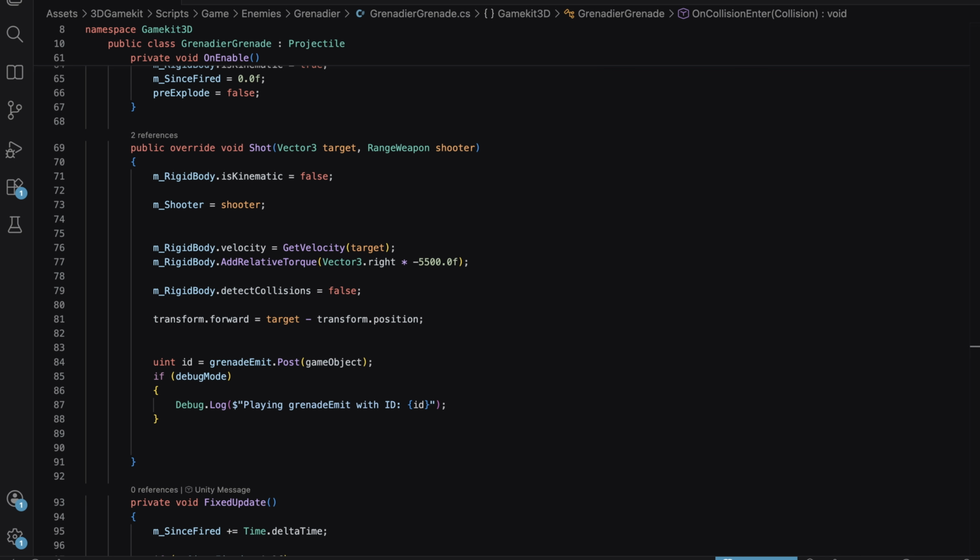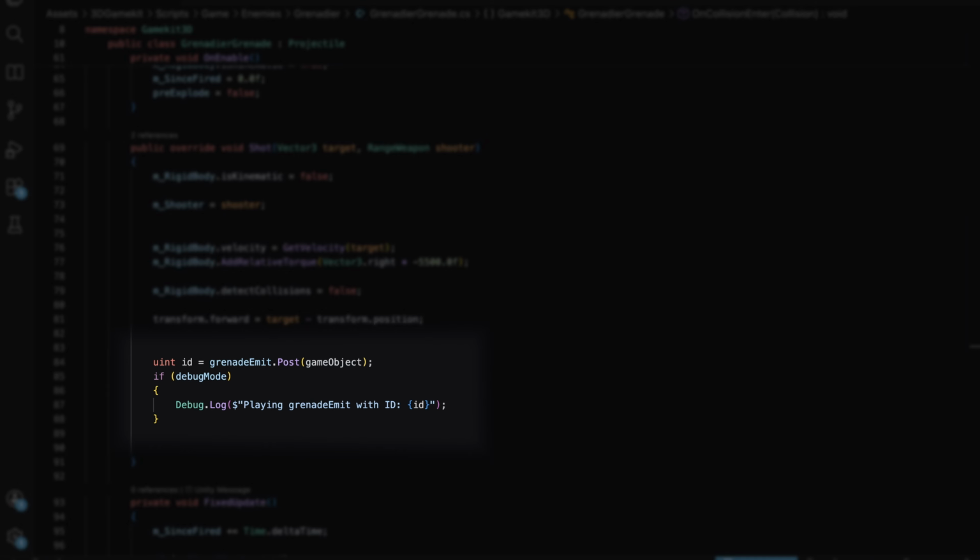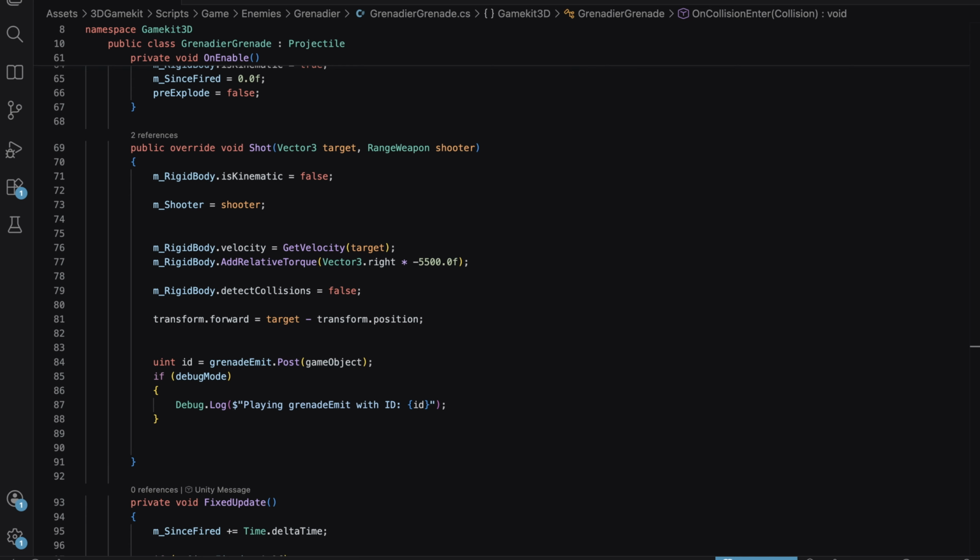Within the main grenade logic script, there is a function called shot that is called when the grenade is first launched. Here I post the emit event I set up in Wwise. This plays both the low and the high loops I made.